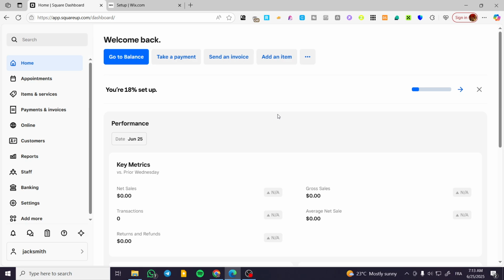How to manage emails on Square. Hello guys and welcome to this new tutorial. In today's video I'm going to show you how simple and easy it is to manage the email notification of your Square account or SquareUp account. So the process is going to be very easy and simple.